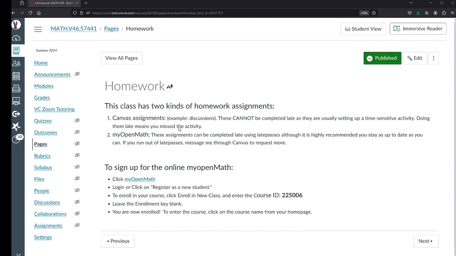So the bottom line is make sure you're doing both kinds of assignments. Sometimes there's a person in a class who will think they're just having to do the Canvas assignments, and then I'll notice they're not doing it, and I let them know later, hey, are you having trouble with the MyOpenMath? And they go, oh, I didn't realize there was another set of homework assignments besides the Canvas assignments. So please be aware that you're working on both of these.